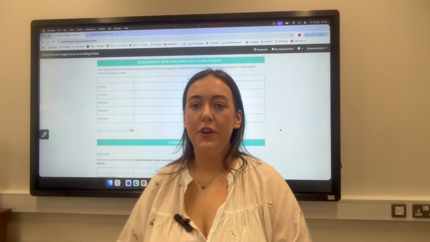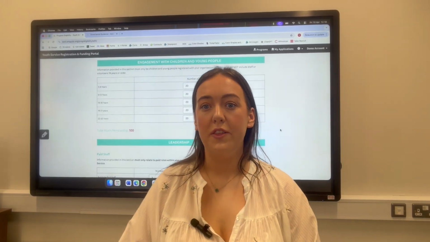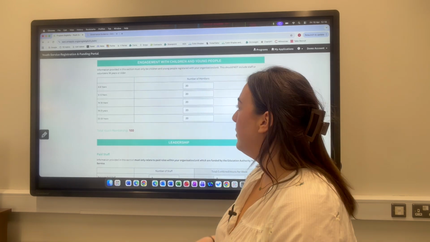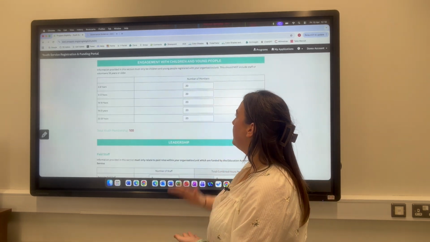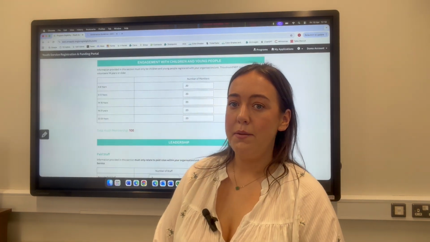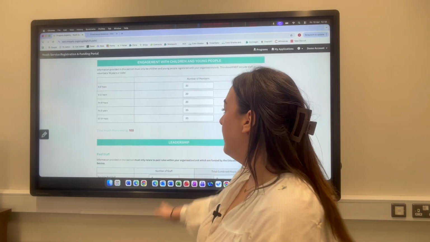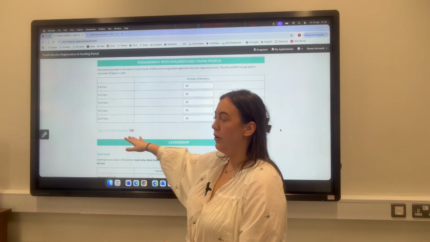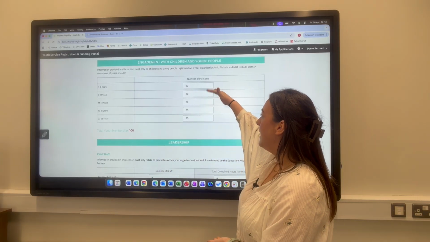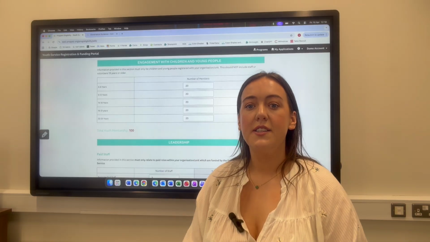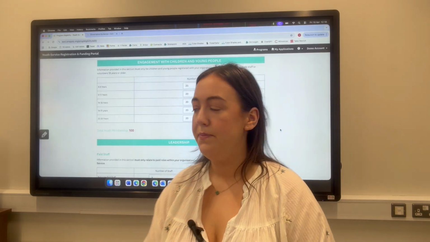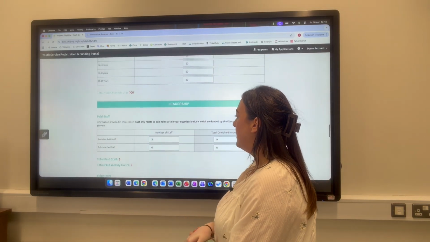This next section is for you to give us some information on the engagement with your youth service. So the first table you're going to have to fill out is your engagement with children and young people. In this table, if you can pop in how many young people you work with within the age brackets, the number at the bottom will pre-populate for you. So for this example, we have put 20 in each of the different categories, which gives us 100 young people registered with us.